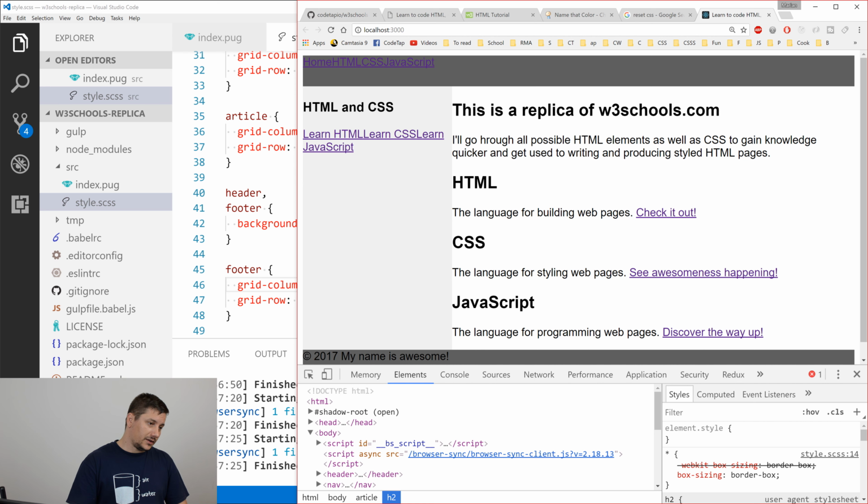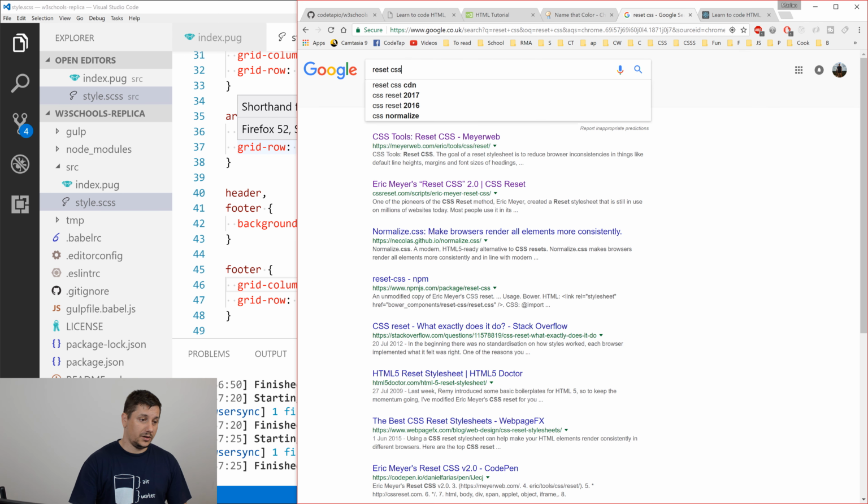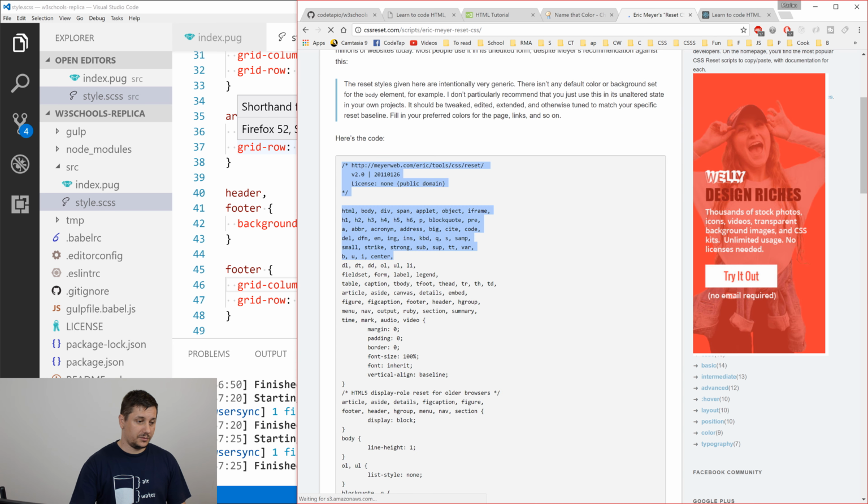We can see that there is a bit of white spacing over here. So in order to get rid of that, we can reset everything to margin 0, padding 0, maybe border 0, and whatever font size. However, there's a quicker way for us to do that. If we Google reset CSS and follow this cssreset.com link, we can grab this piece of code over here.